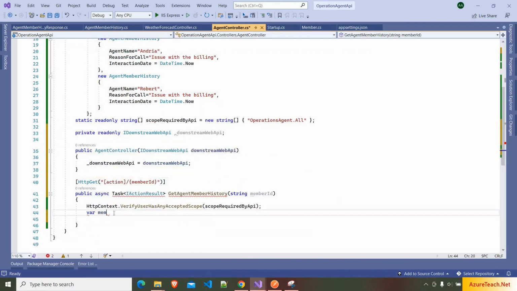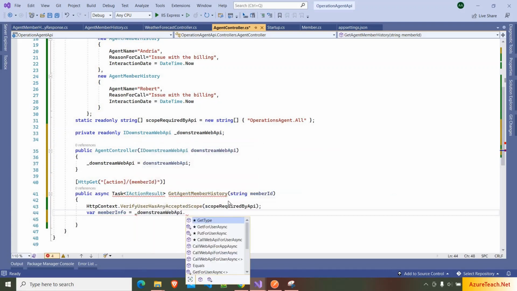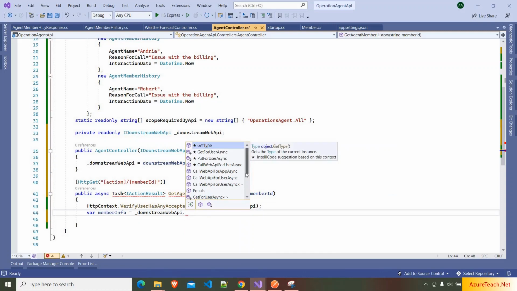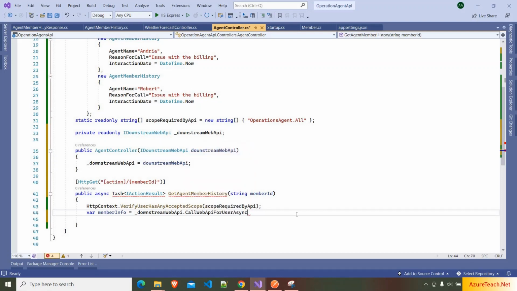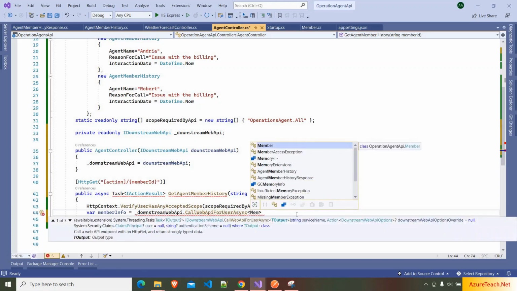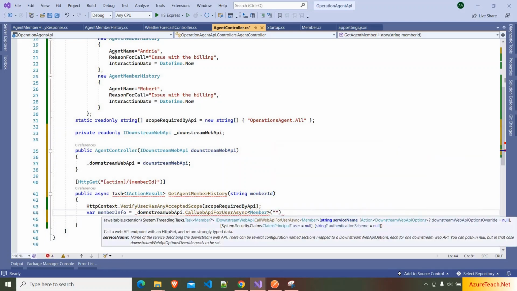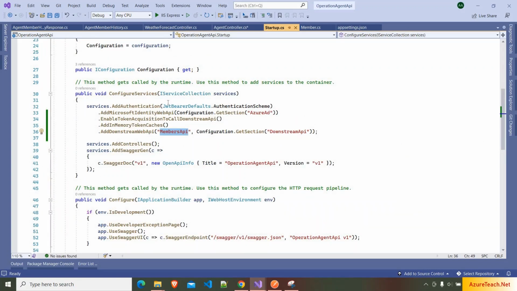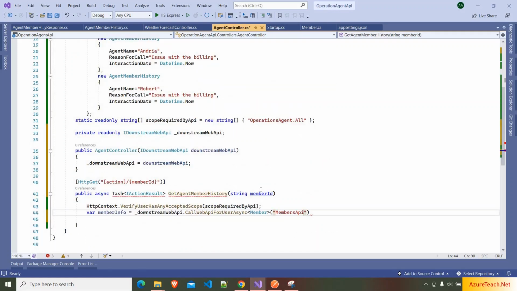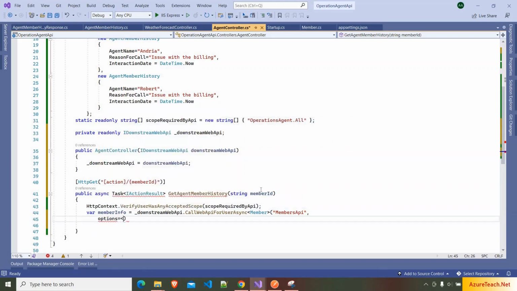Here I am writing var memberInfo is equal to _downstreamWebApi dot. If you see here, we have many methods like Get, Put, and Post. Here I want to use CallWebApiForUserAsync. You can use the other methods based on your requirement. I am expecting the output to be in Member class format, so I'm writing Member over here, and after that we have to pass the service name, and we gave the service name in the Startup.cs class as MembersAPI. I'm copying this and pasting it over here.